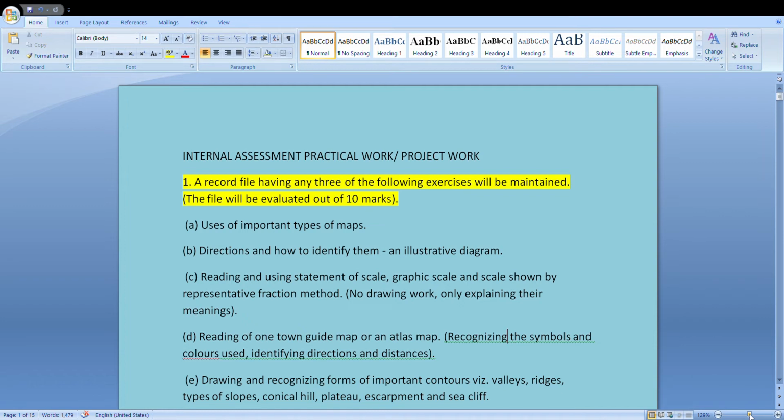So today I'll explain the first and second topics. As you know, you have to make two record files. Now we are taking the first record file. The first record file will be of 10 marks. You have to make a project on any three topics from here. There are five topics, and you can choose any three.